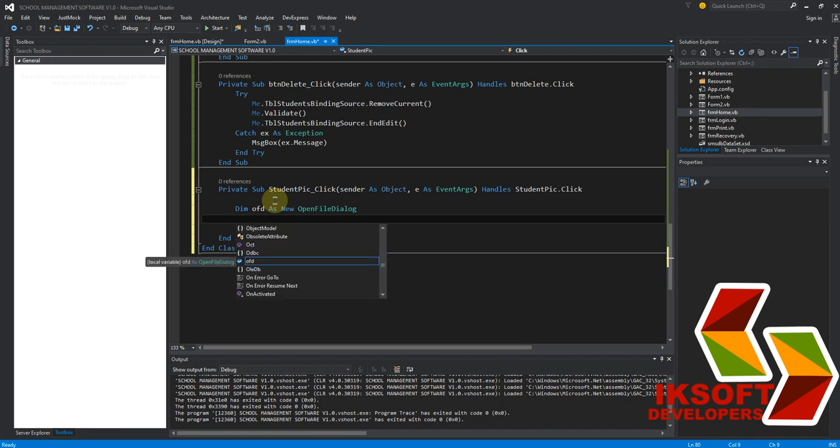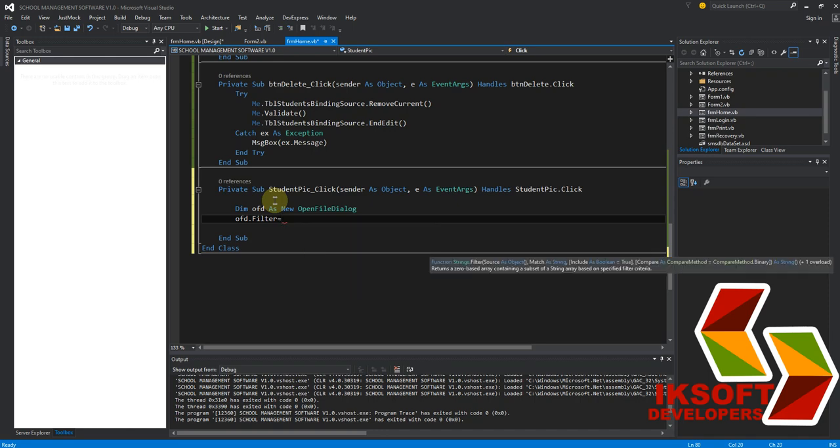Let's say OFD dot filter equal, when we talk of the filter, the formats, we want the computer to open, right? So let's say load picture as the title, and we have to say that we're going to add JPG image, then we add BMP image, then we add PNG image, then we add GIF image, right? So after that, you just add this sign, then you say that all you added, just declare it.